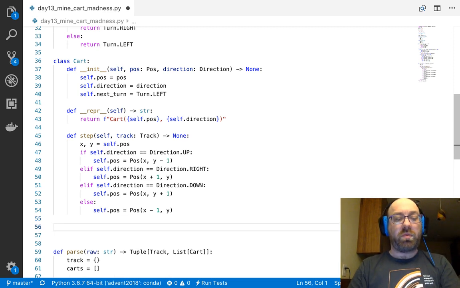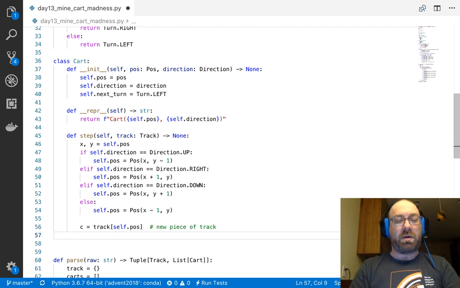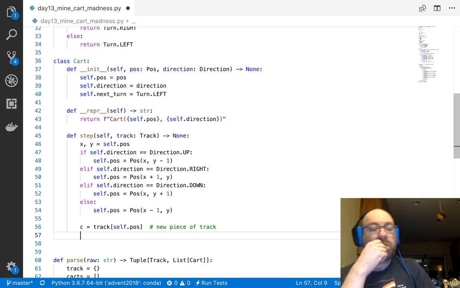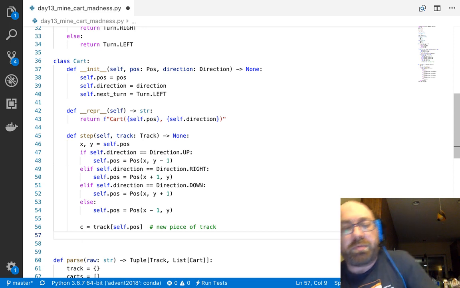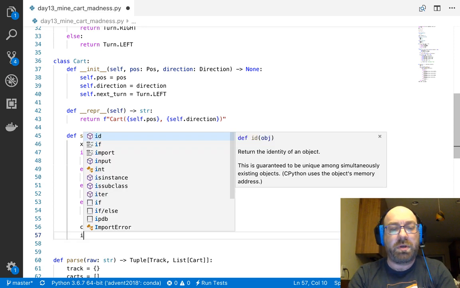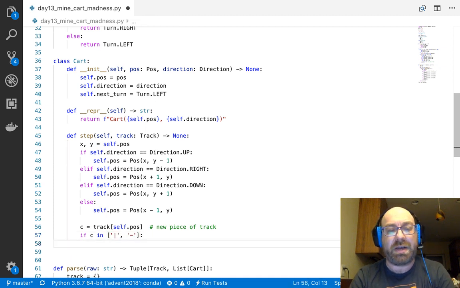And so now what I want to do is say C equals track self.pos. So this is the new piece of track. So now we have a bunch of conditions. So if the new piece of track is either vertical or horizontal, nothing can happen. So we just return.